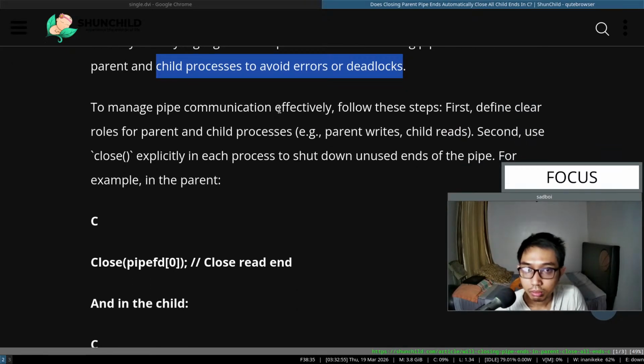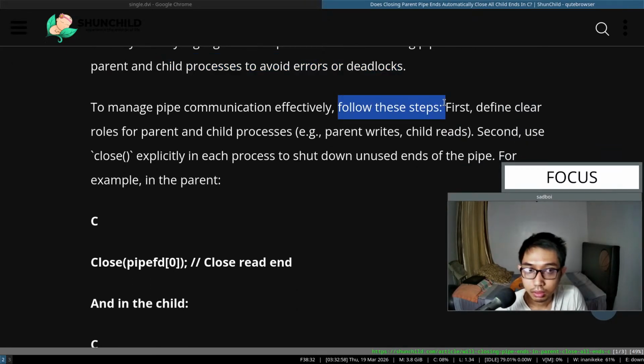To manage pipe communication effectively, follow these steps. First, define clear roles for parent and child processes. Parent writes, child reads.